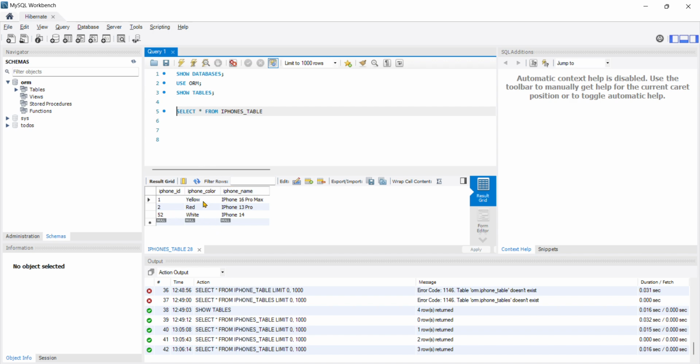So I think that's it for the video. First of all we have mapped to the SQL using Hibernate. Then we have created a table using Hibernate. Then we have inserted, I think, two values, iPhone color and iPhone name, to our database using Hibernate. So thank you for watching.